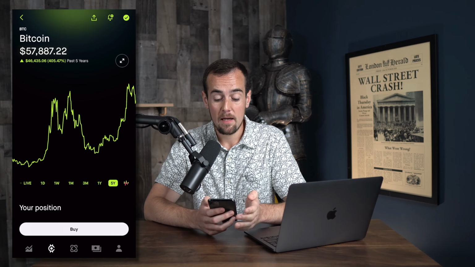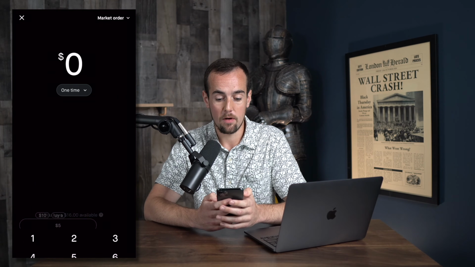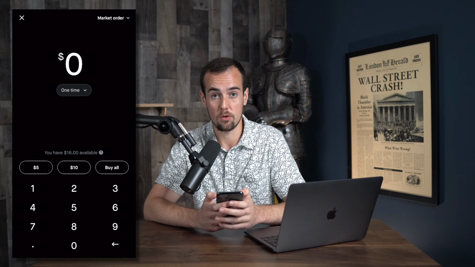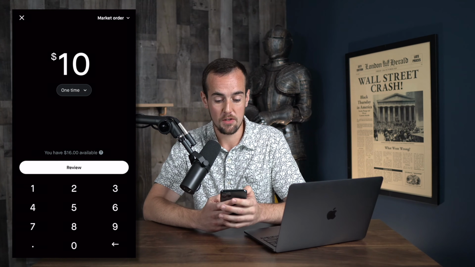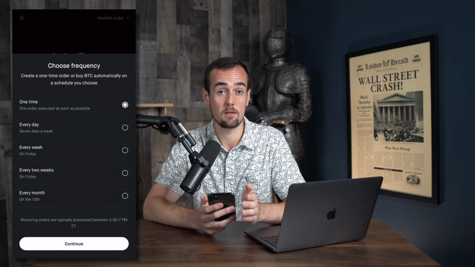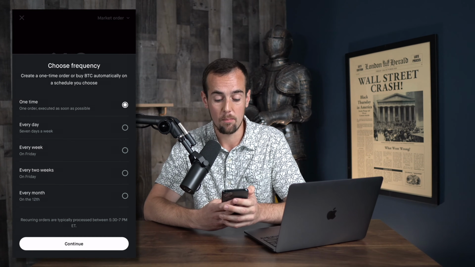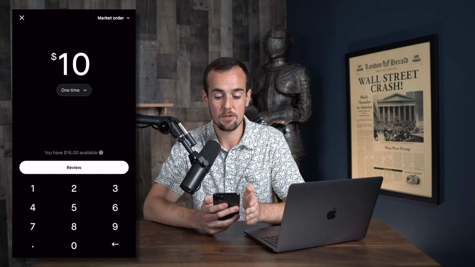When you're ready to buy, you're going to click on the buy button at the very bottom, and you can invest in dollar amounts just like with the fractional shares. And you can also change this here if you want to automatically invest in certain cryptocurrencies on a set schedule, but we're just going to do a one-time buy. So we're looking to put $10 into Bitcoin.